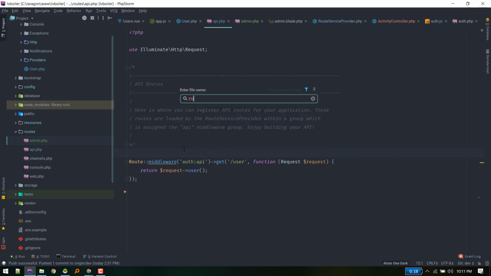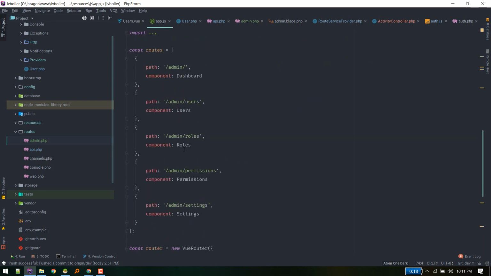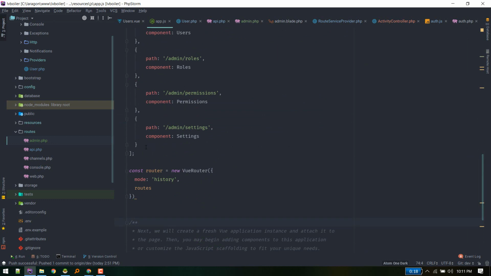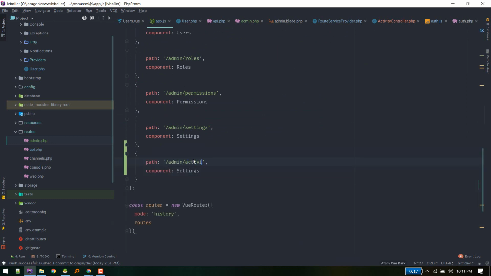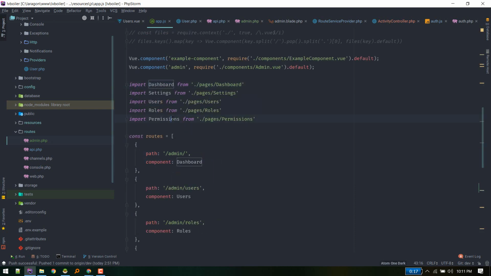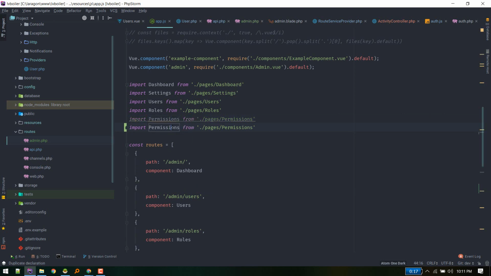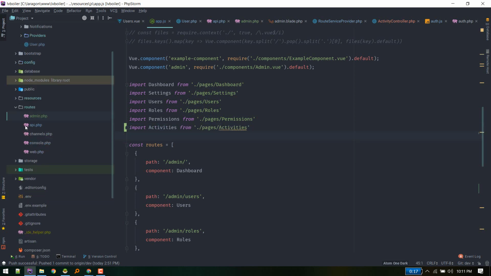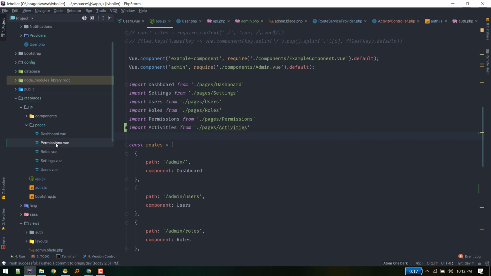First we'll go to routes.js. I think we have put that on app.js. So currently all routes are inside here, and let's define a new route, admin activities. Let's import or create that Activities component inside resources, JS, pages.